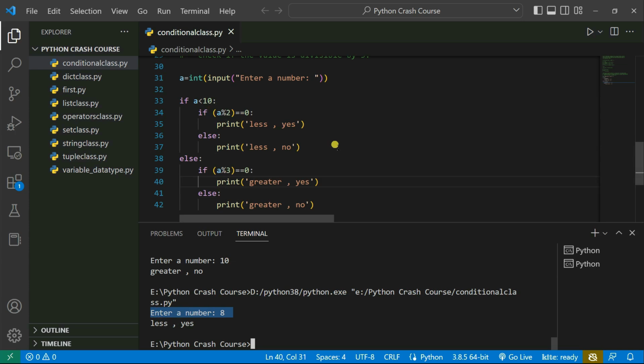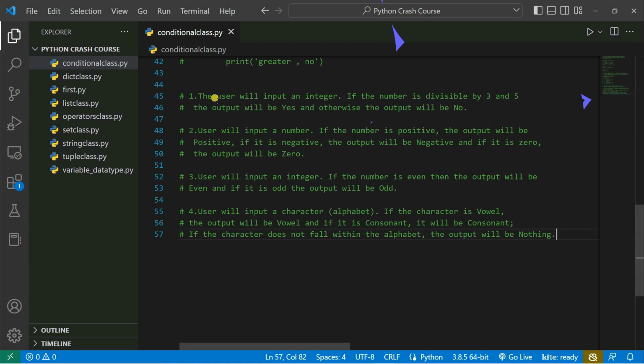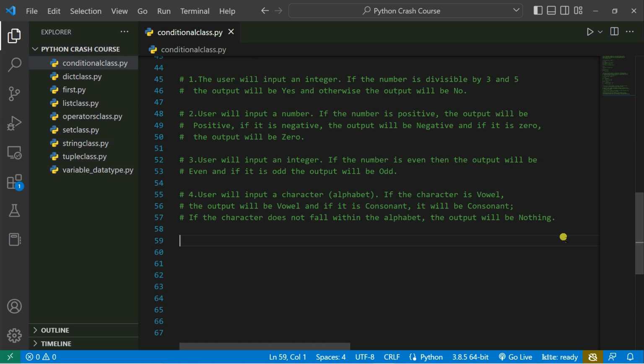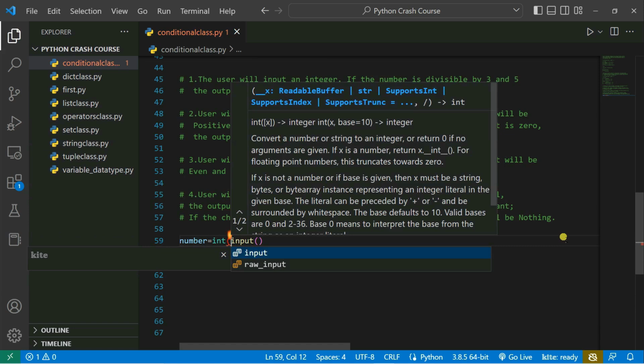Now we're going to solve some problems using if else. We're going to solve these four problems. The first problem: the user will input an integer. If the number is divisible by 3 and 5, the output will be yes. Otherwise, the output will be no. Really very simple. Let's assign a variable number equal to the input from the user, in integer format, so int.